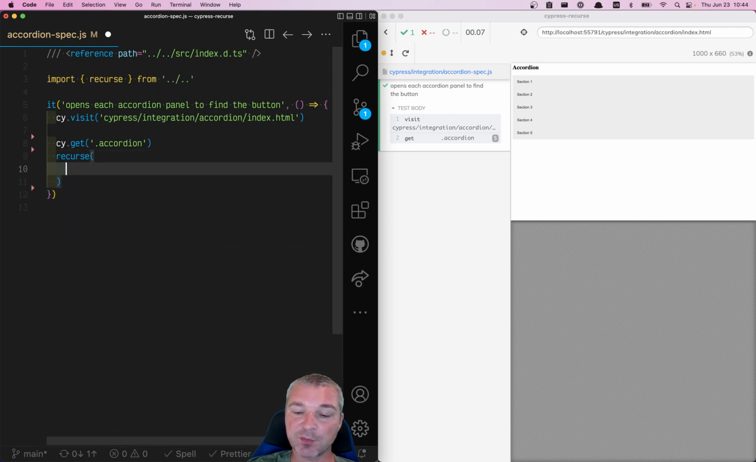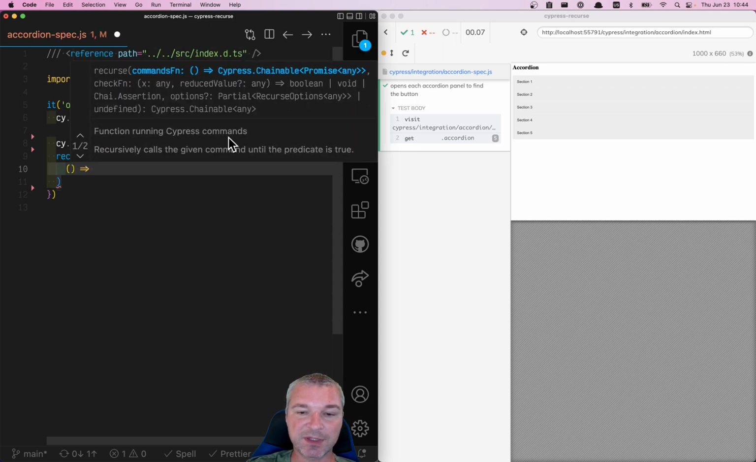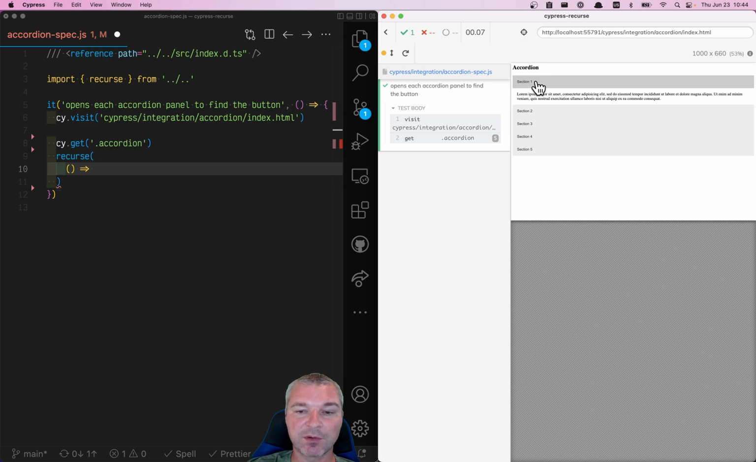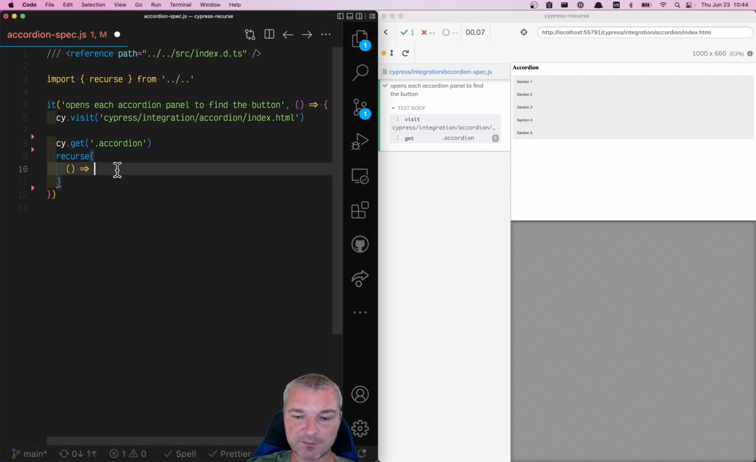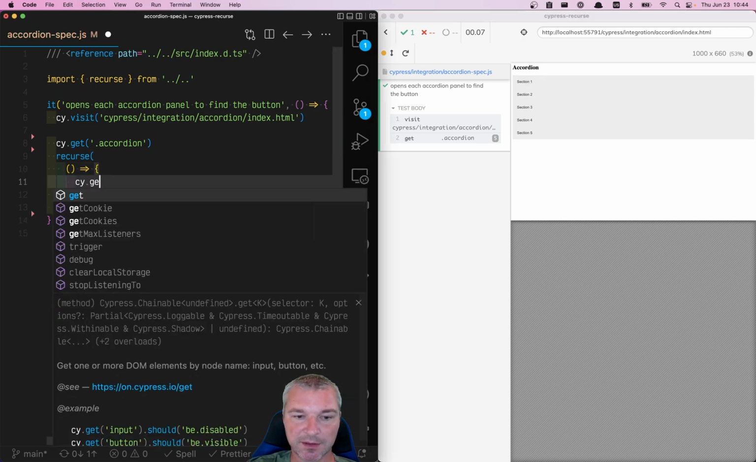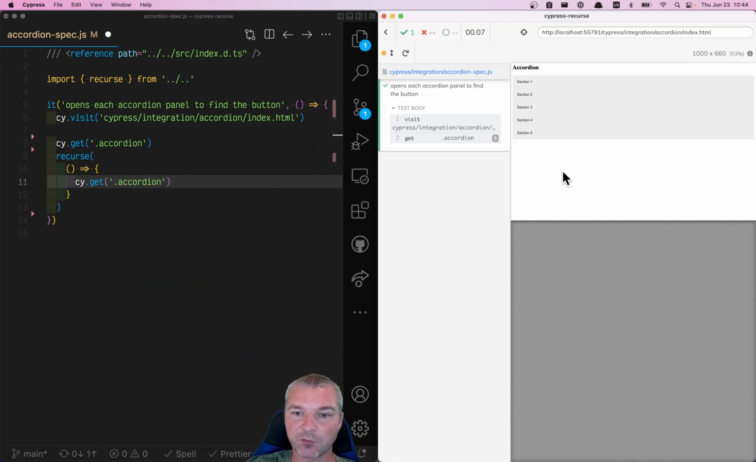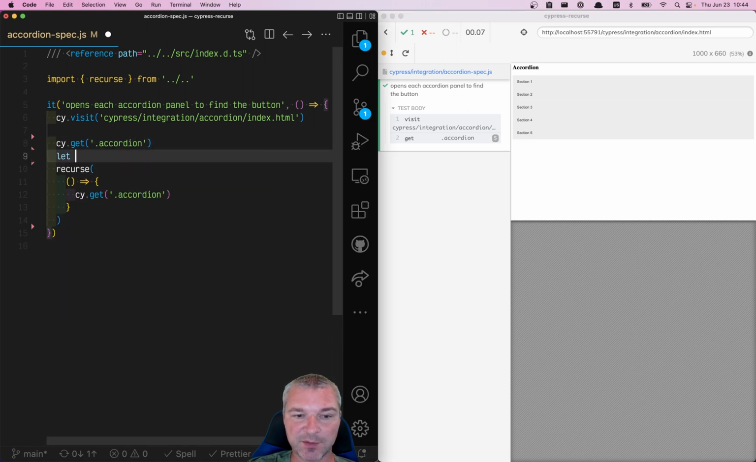And the first argument is something that does an action. So in this case, my action is to click on the accordion button. So I will get the accordion. Now we have a problem. We don't want just to get all of them or get just the first one. We want to get the current one. We want to iterate over that. That's why we need an extra variable just to know which accordion we want to click.